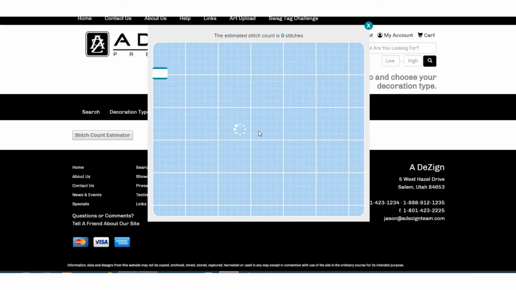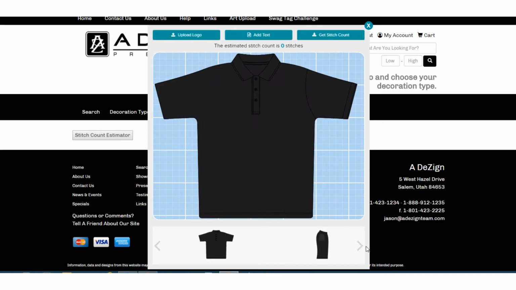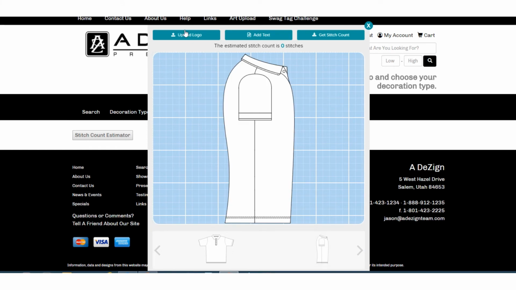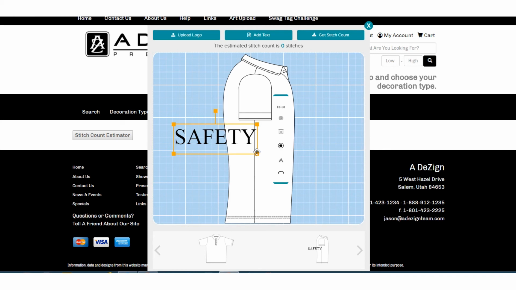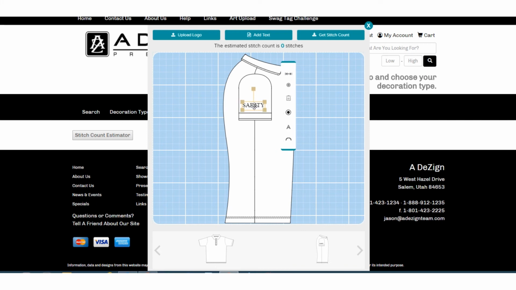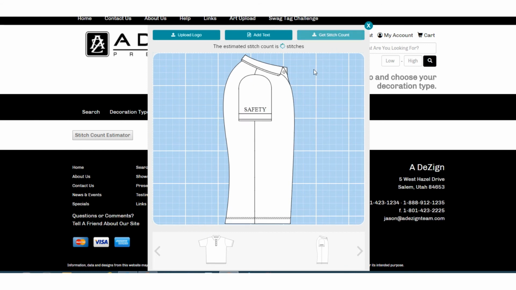Go to Polo. When the template pops up, let's go for the sleeve template. And it's going to go on the right sleeve. So we don't upload a logo, we add text instead. So let's delete this and say safety. You want to have this sized about 3.5 inches wide, but you can put it as big as you want. Put it over the cuff to use this as a reference. See how big this is? 3.5, perfect. That's the size I want. I get my stitch count, again within a few seconds.